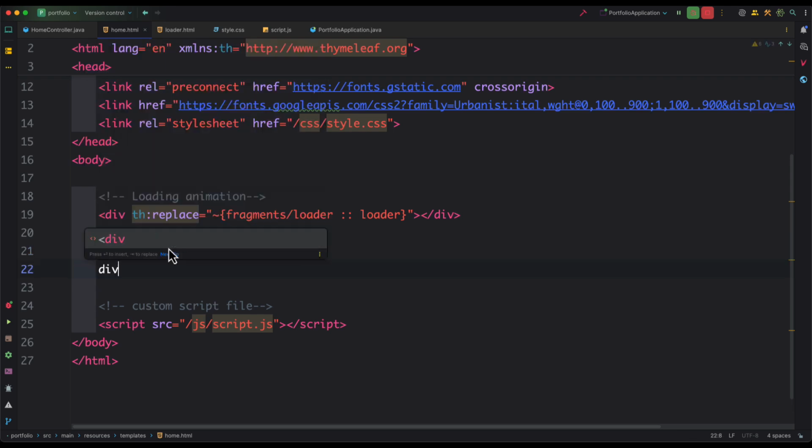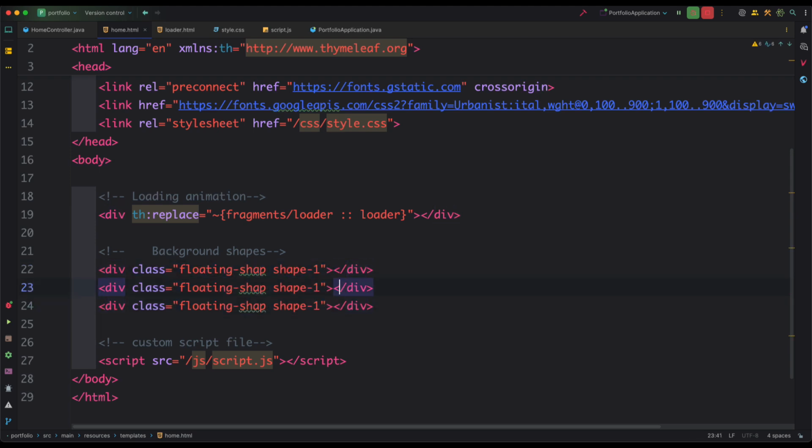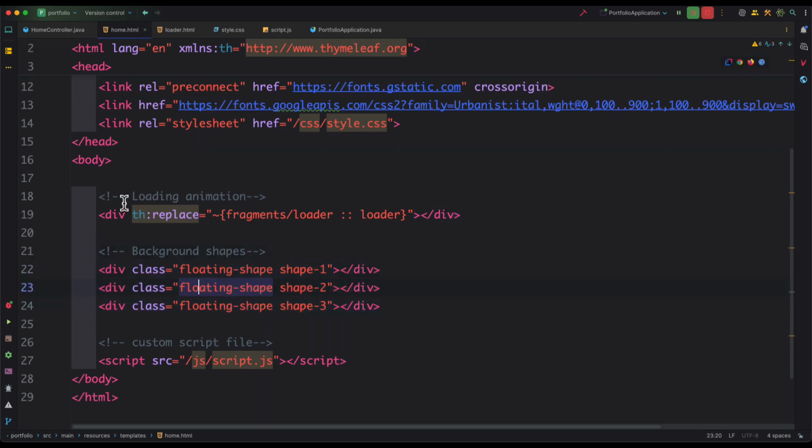Let's create a div with a class floating-shape, shape1. Copy this and paste it multiple times, and we're going to change these to shape2 and shape3. This is going to be floating-shape, so let's correct it. Okay, so now we have created these divs. Now we can start applying styles to these classes.